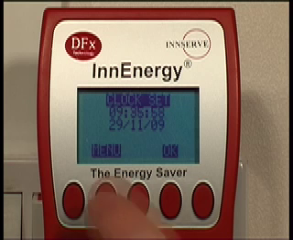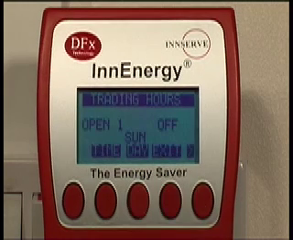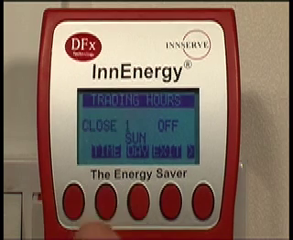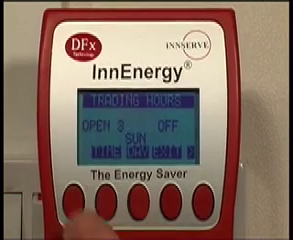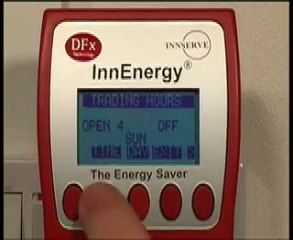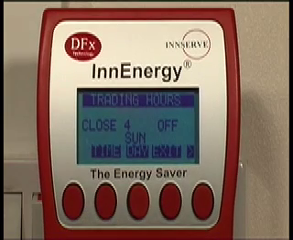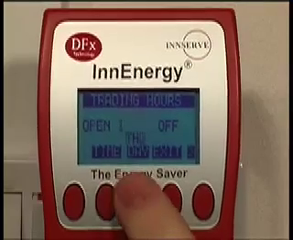Press the menu button until the trading hours set screen is displayed. Then press the OK button to begin entering your trading hours. The InnEnergy device can be programmed with up to 4 different trading periods every day. Each trading period consists of an open and close time. To cycle through these times, press the time button. The different days of the week can be accessed by pressing the day button.